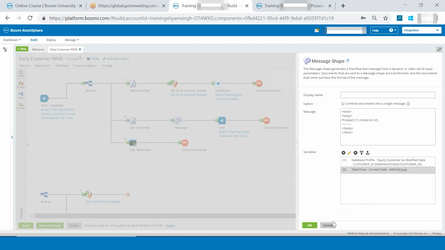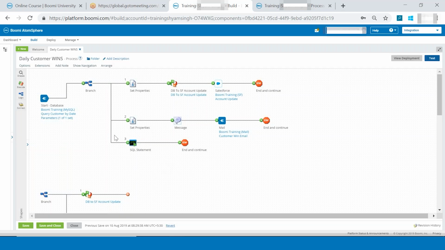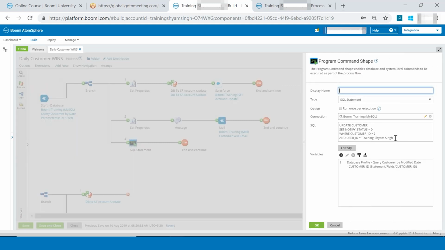Okay, so this is what it is doing. Now coming to the third branch, it will execute a program command. So what does a program command do in Dell Boomi? It helps us to execute some SQL statement or some batch file. So here, we are executing a SQL statement only.